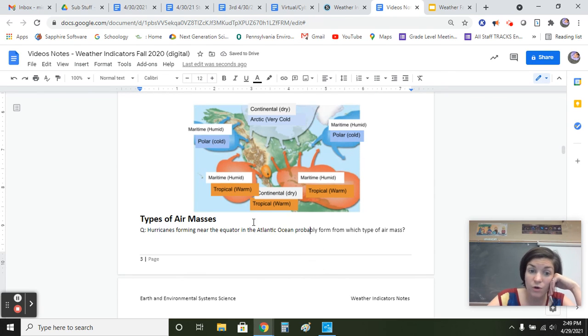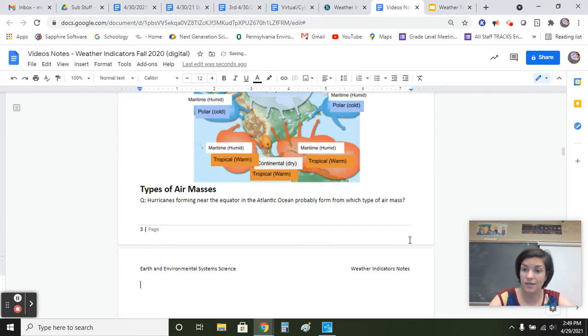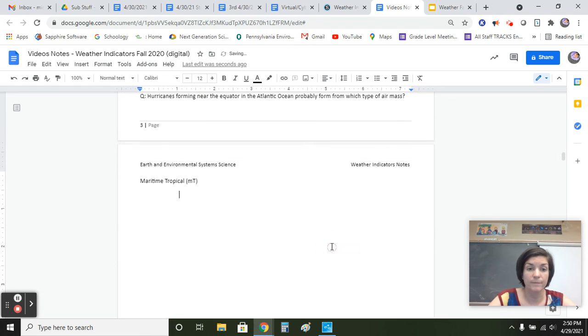Hey, hurricanes form near the equator in the Atlantic Ocean. So what type of air mass will it come from? If it's over the ocean, what do we call it over the ocean? And then obviously, if it's coming from the equator. If you're not sure, here's the answer. It would be maritime tropical, or we abbreviate it MT. That's what it would look like.